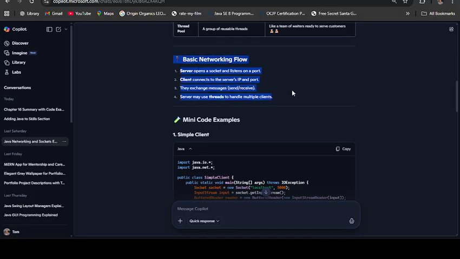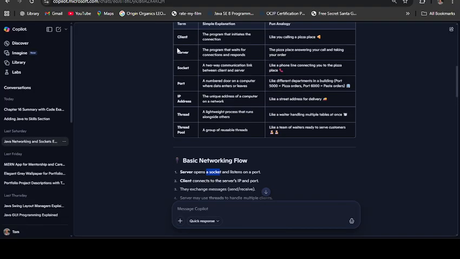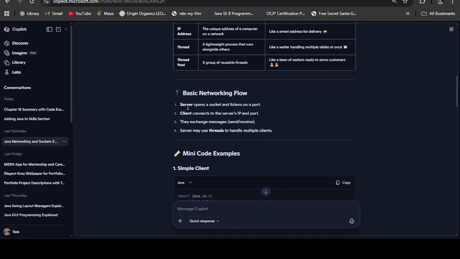So the basic networking flow, basically the server opens a socket, right? So the server will basically open a socket. Remember, the socket is what connects the program that waits for connections and response to the program that initiates the connection. That's what the socket does. It makes the connection. Then the client connects to the server's IP and port. Then they exchange messages, and the server may use threads to handle multiple clients.